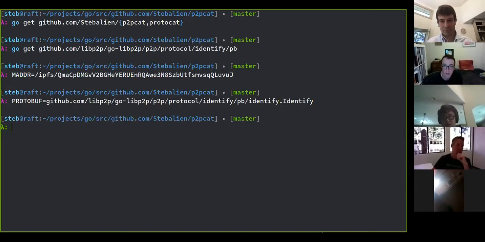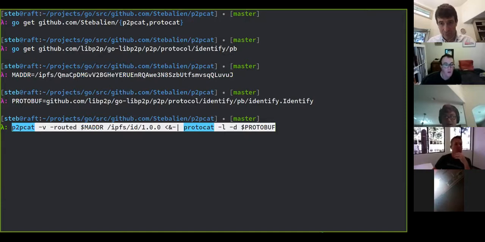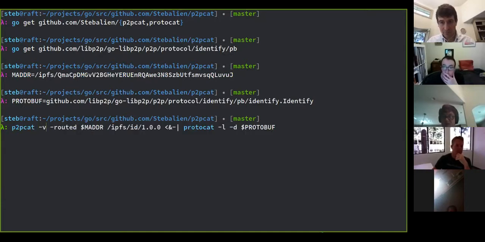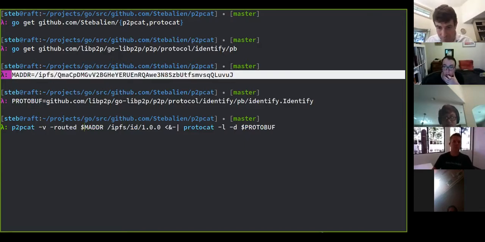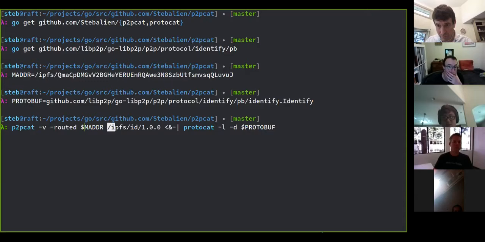And then the command is quite simple. It starts out with p2p-cat. -v means verbose, so it gives some status information on standard error. -routed means it uses the routing system, so you don't have to manually put in the IP address. Then the multiaddr we specified up here. The protocol is IPFS ID 1.0.0, and then I'm closing standard in because we don't actually send anything. Finally, I pipe the output to protocat. -L means that we're using a length-delimited stream, so every protobuf is prefixed by a varint length, and -d means decode, and then I'm specifying the protobuf to decode.